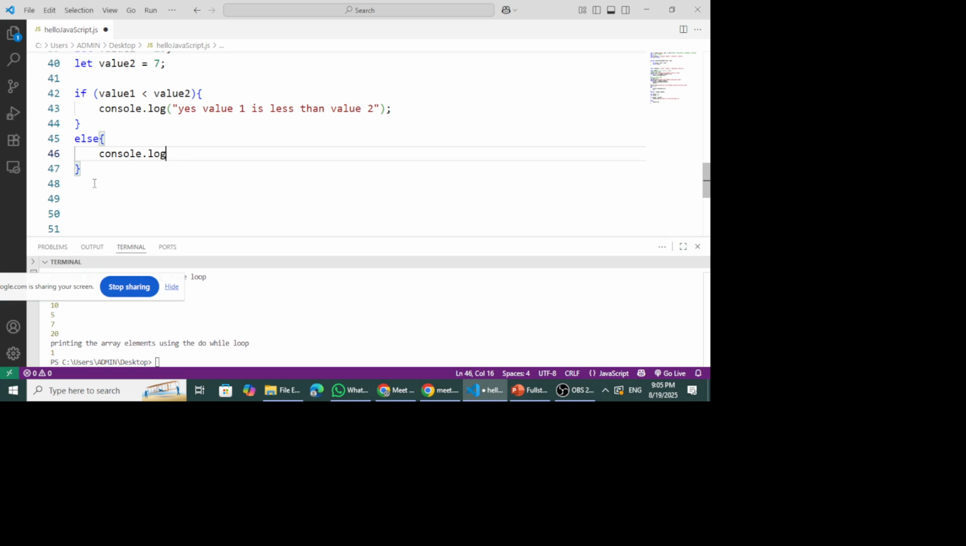console.log value 1 is greater than value 2, right? So that if the condition fails, we fall back to the else part. Now when you execute the program again, you will see value 1 is greater than value 2. So this part has been executed. That is how we can use the if else part.